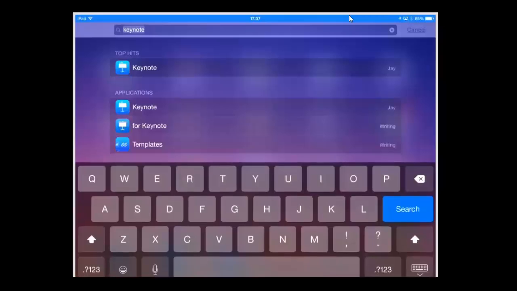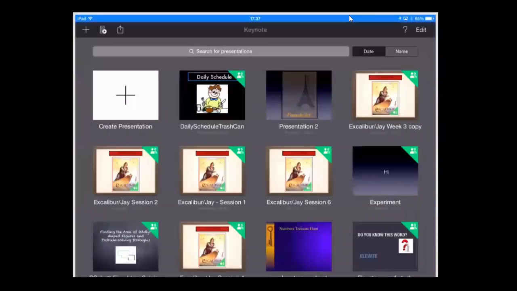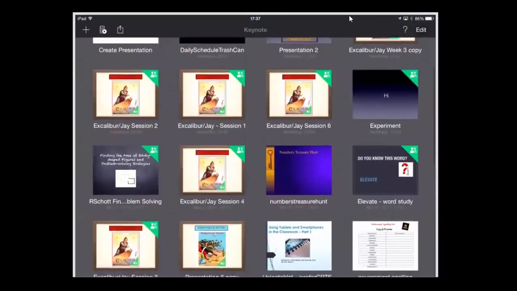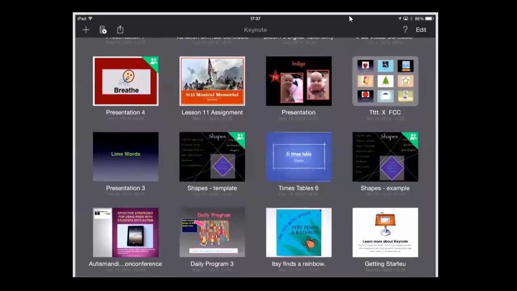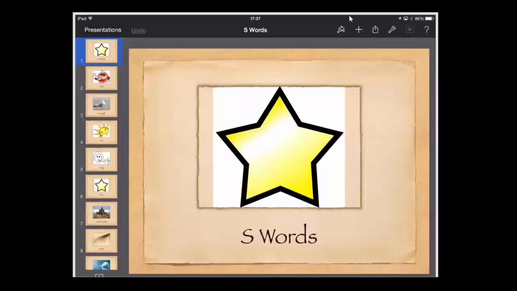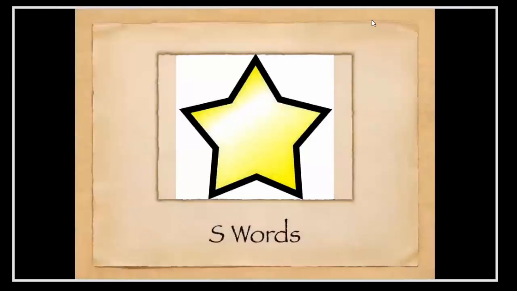So let's go to Keynote, because that's what we're primarily concerned with. And you can see that I have all of my keynotes in here. Now, one of the really simple keynotes that I created first were what I call just basic flashcard type apps. And if we go to the S app and hit play, you'll see what I did. So I have S words.